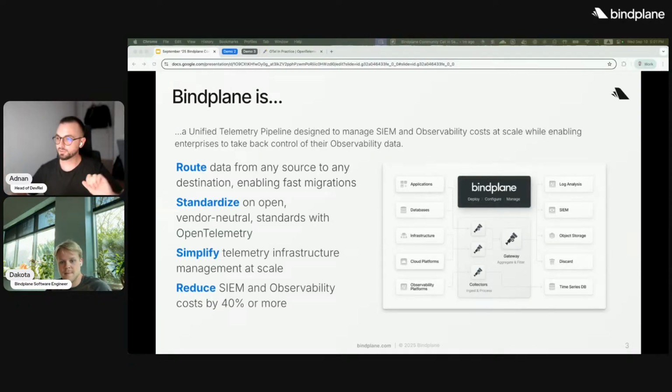So for everybody new in the community, we just want to do a quick overview again of what Bindplane is. It's just a refresher, but I bet that most of you already know. Bindplane is an OpenTelemetry native telemetry pipeline. It's quite important to note this. The core functionality is to provide a unified platform to monitor and manage all of your telemetry. So basically route it from anywhere to anywhere else. So any source, any destination.